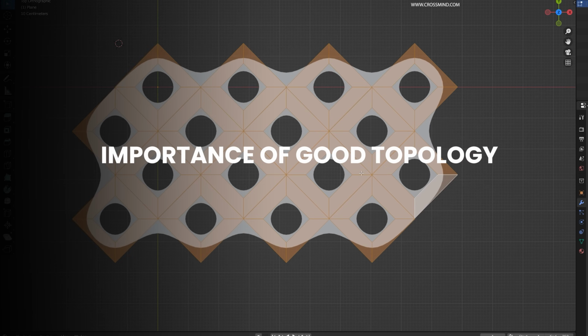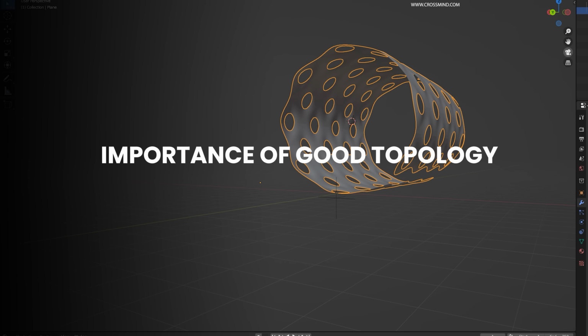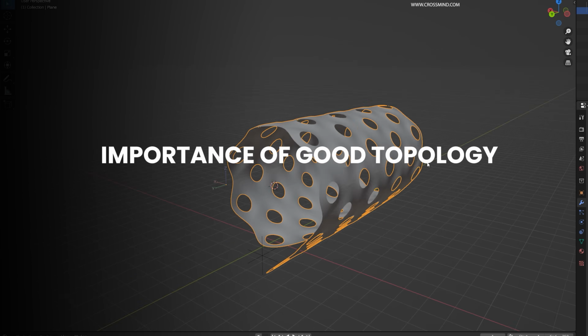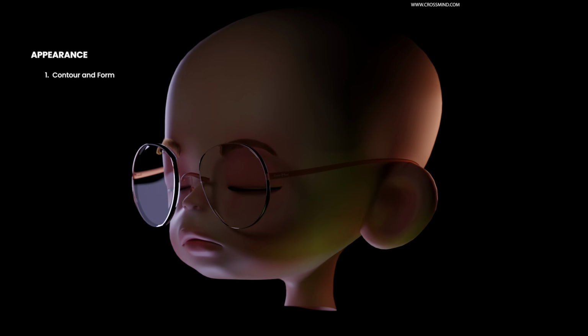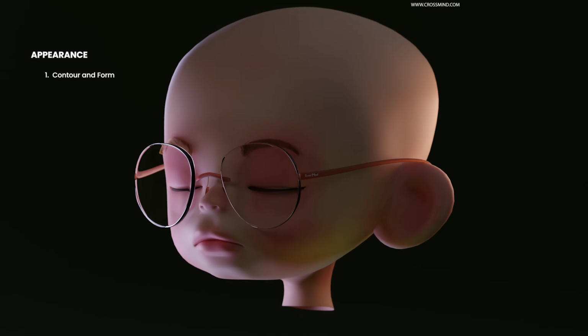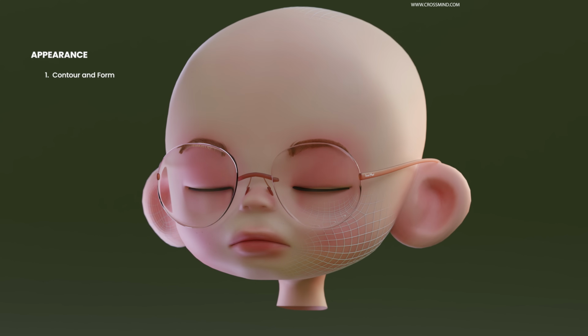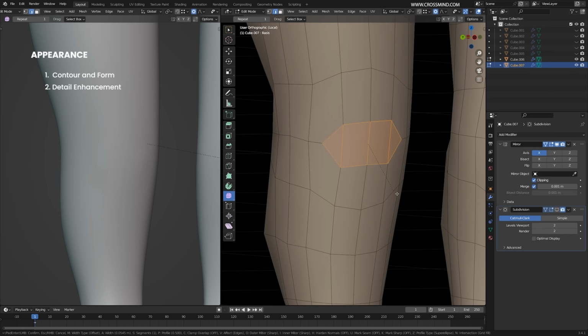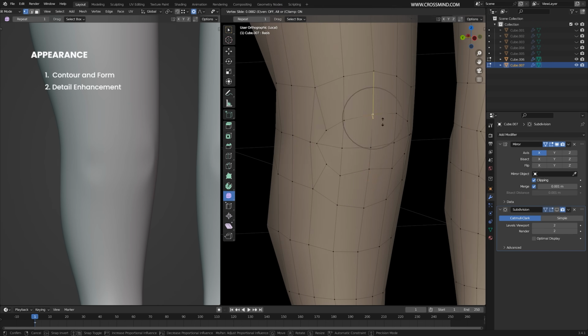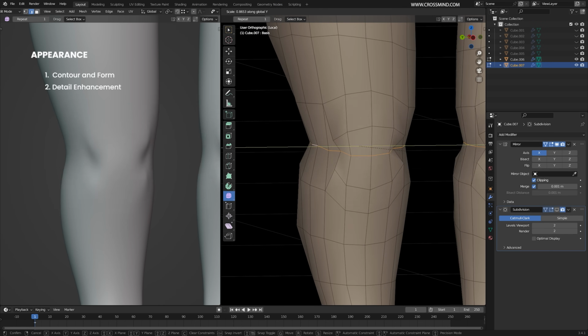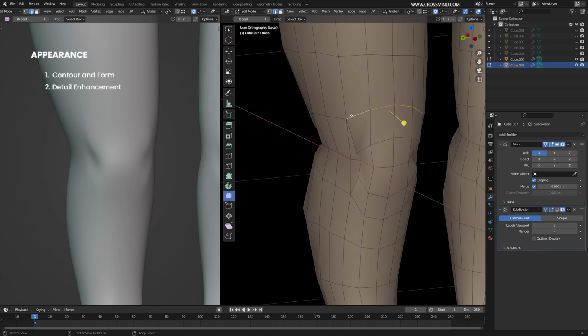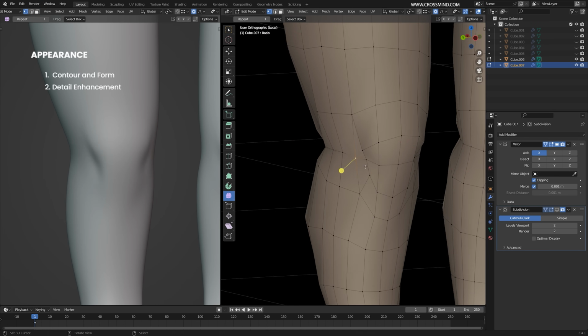According to me, differentiating between good and bad topology boils down to 2 major factors: performance and appearance. So the arrangement of these vertices and edges should follow the natural contours of the object. That ensures the models maintain a realistic and good appearance. Good topology allows addition of intricate details without distorting the overall shape. With a few well-placed loops and mesh flows, you can easily accentuate the forms in the object or body.